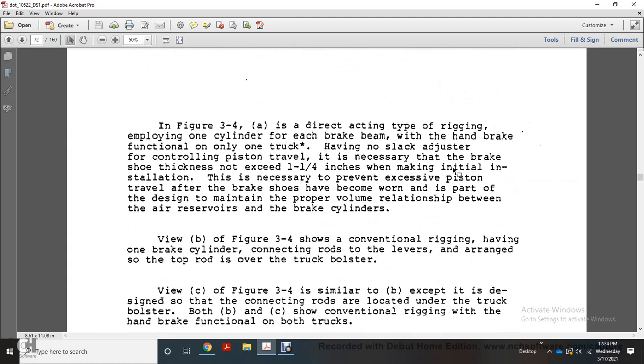Figure 3-4 shows the direct acting type of rigging, employing a cylinder on each brake beam, with the handbrake functional on only one truck, and having no slack adjuster for control of the piston travel. It is necessary for the brake shoe clearance not to exceed 1.25 inches at initial installation. This is necessary to prevent excess piston travel as the brake shoes wear, and to maintain the proper volume relationship between the air reservoir and the brake cylinder.